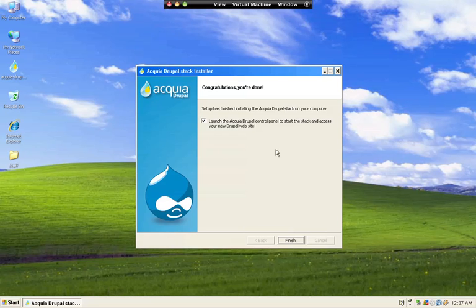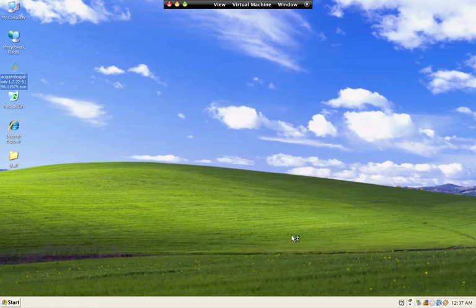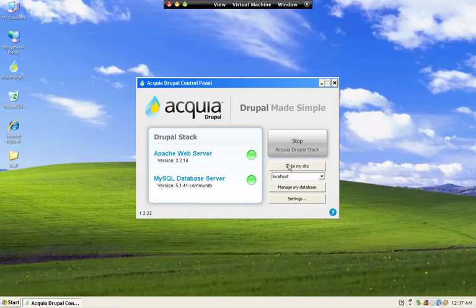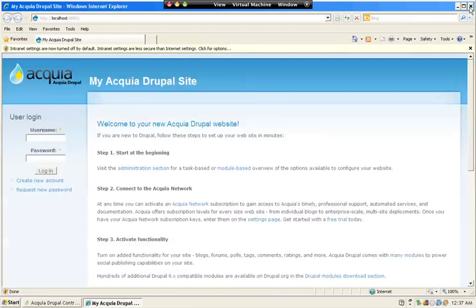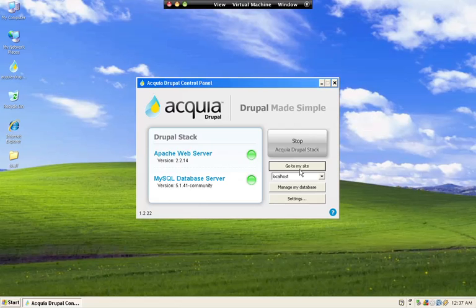Alright, when it's done, we get the same dialog box that we did with the Mac. And we can go ahead and launch our control panel. Once everything is running, we can click Go to My Site, and it'll take us to our site. Okay, let's go ahead and take a look at the interface real quick.